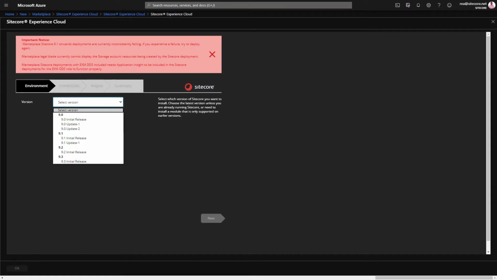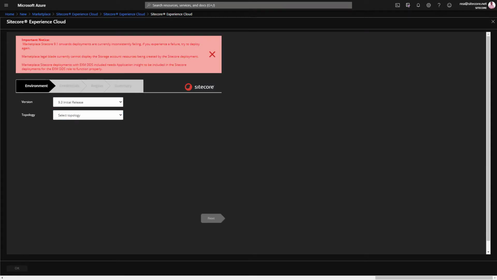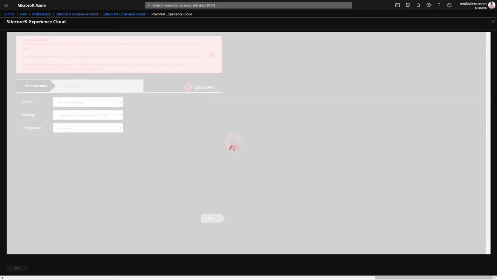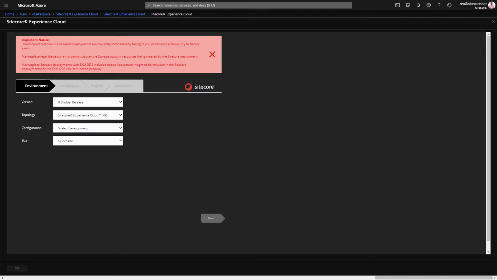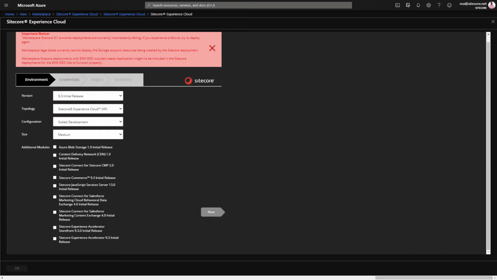Next, we need to set up the Sitecore settings themselves. We start by choosing the version, and we're going to choose the latest version, 9.3, and then our topology. And we're going to set up an XP instance because XC is an extension of Experience Platform. We're going to go with a scaled development configuration, and the medium should be big enough. Next, we need to choose which modules we need to install. We're going to select to install Sitecore Commerce, Sitecore Experience Accelerator, and the Experience Accelerator Storefront.